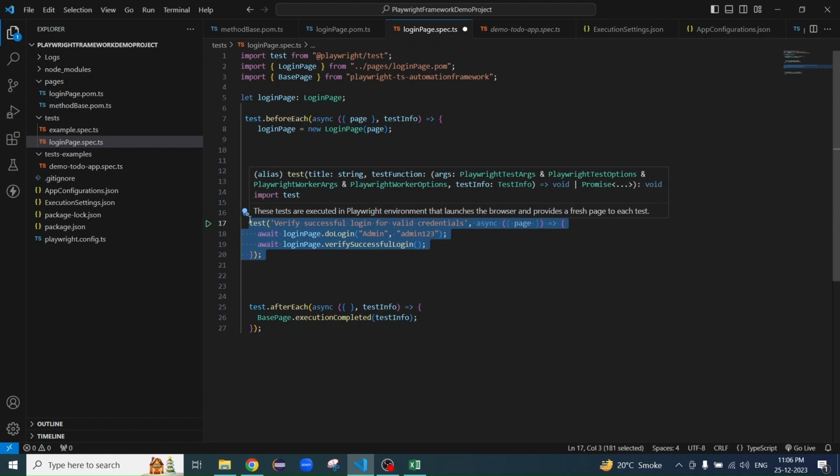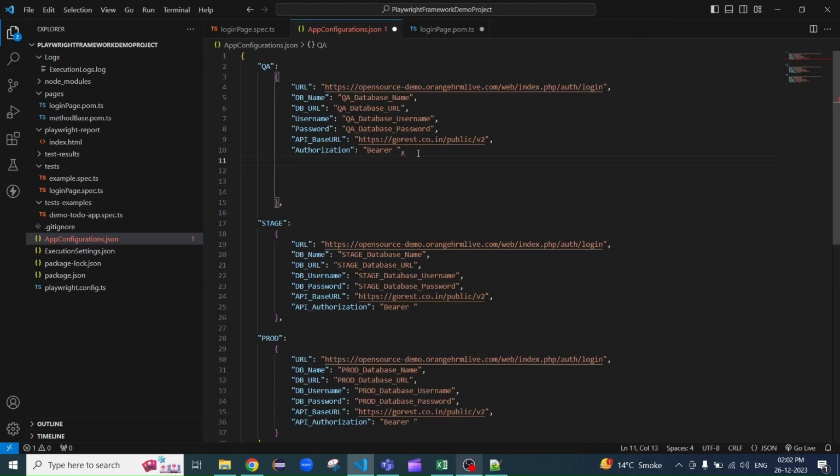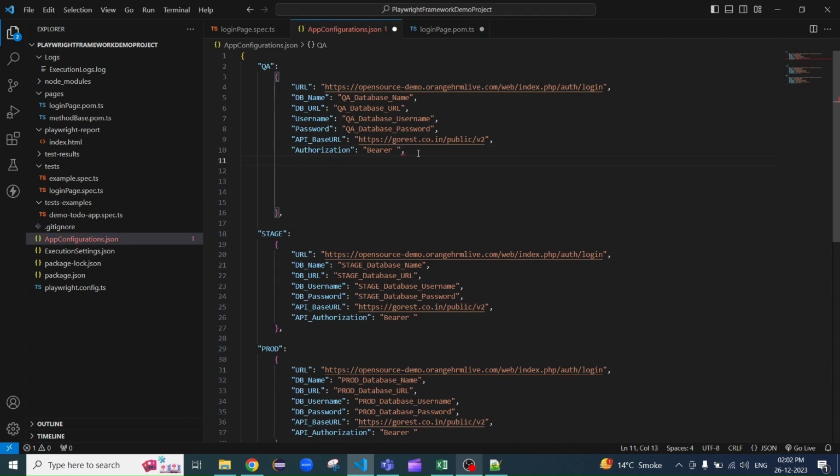It will be as per the pages for which you are writing the test case. Suppose you want to add your custom key and you need to access it in the spec file or the page object. How can you do that? I will just add one key, custom key, and its custom value, some value. Suppose I want to access the value of the custom key. How can you do that?